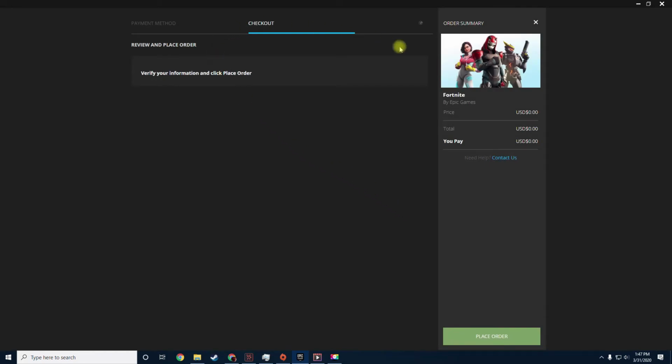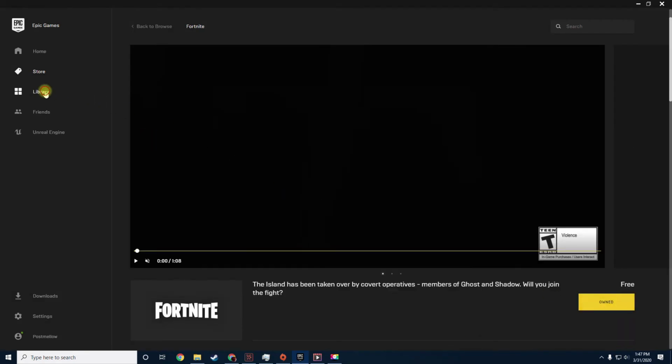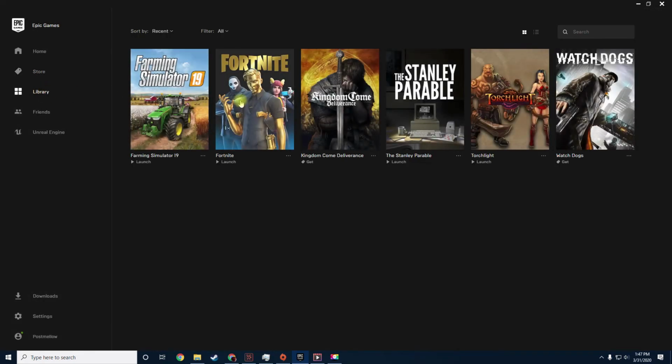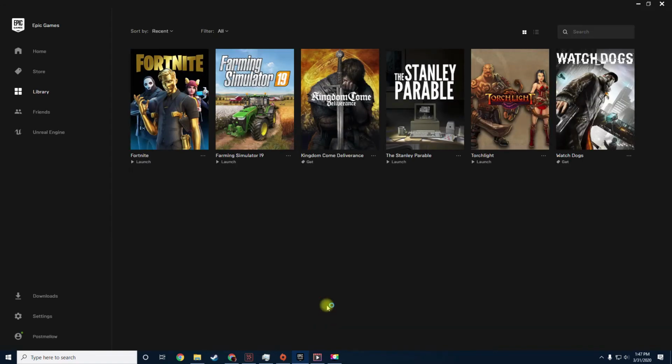It will send you to an order. It is free, so it won't cost you any money. Click Place Order. Once it confirms, you will have Fortnite. Next, go to Library and click Install. Once it installs, accept the license agreement. It will then launch.